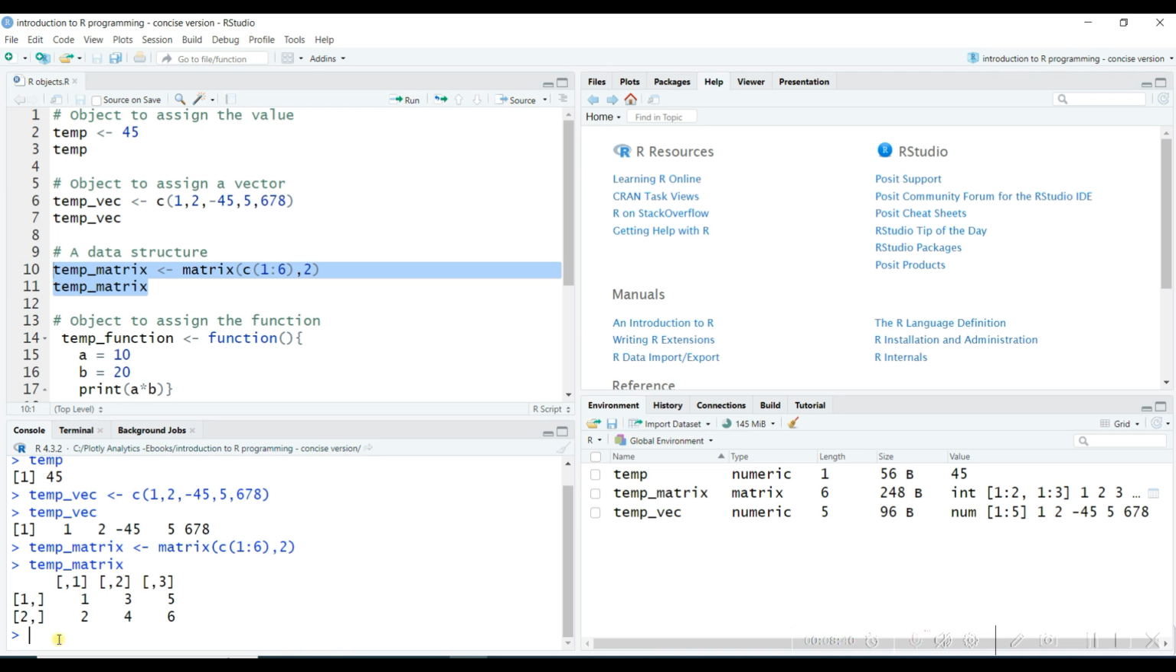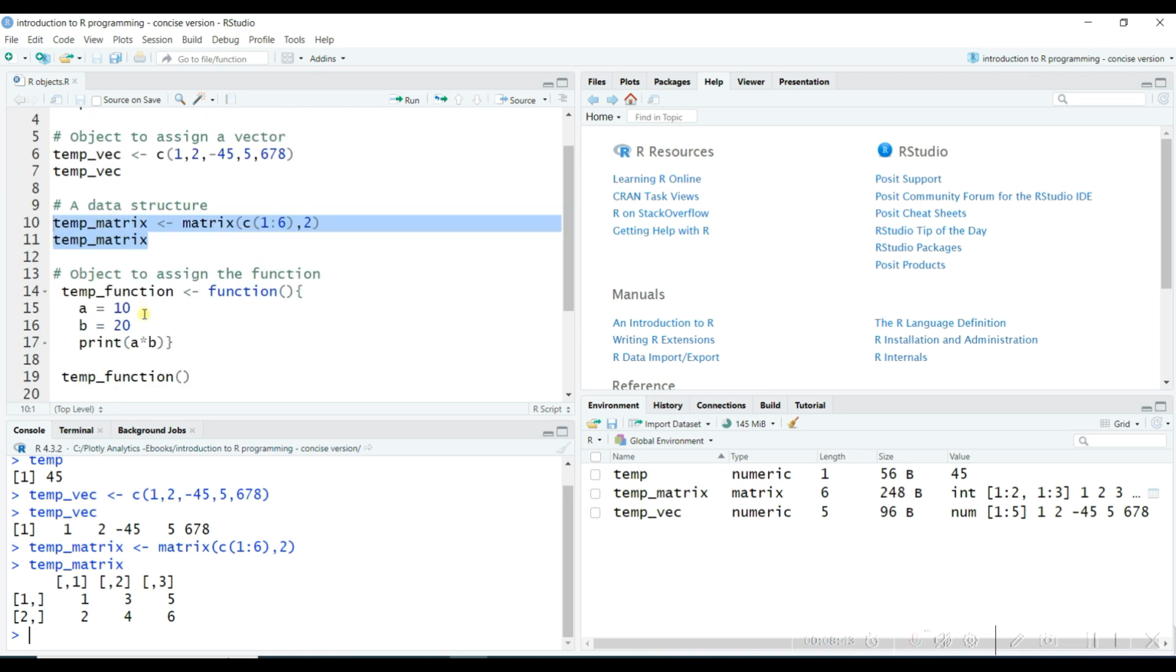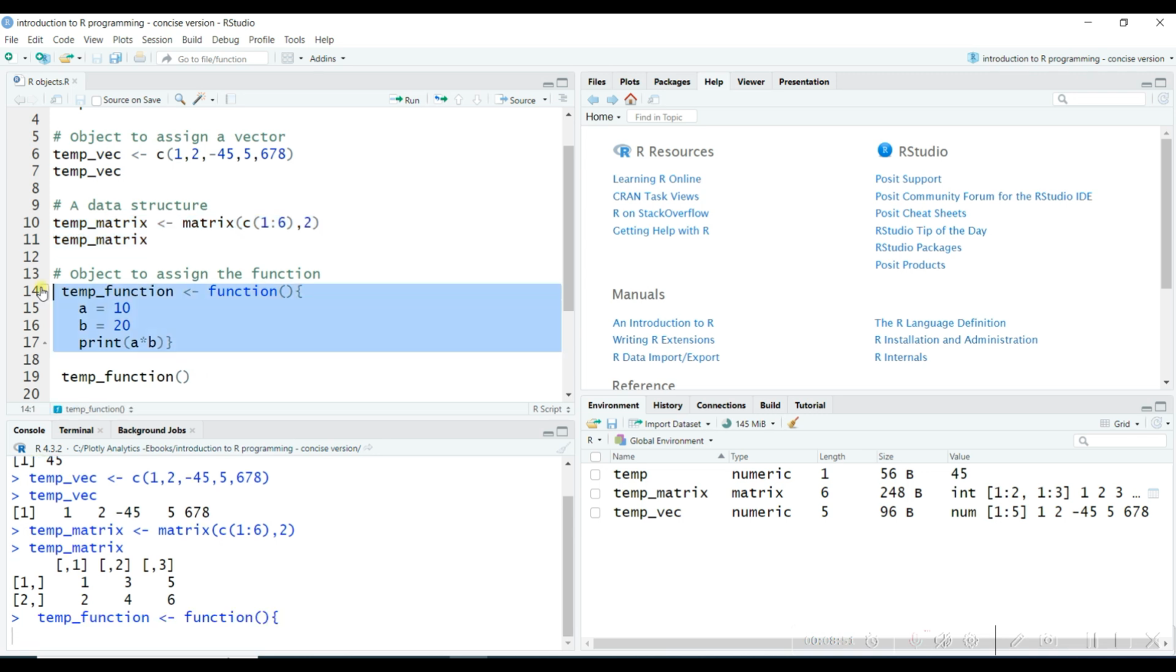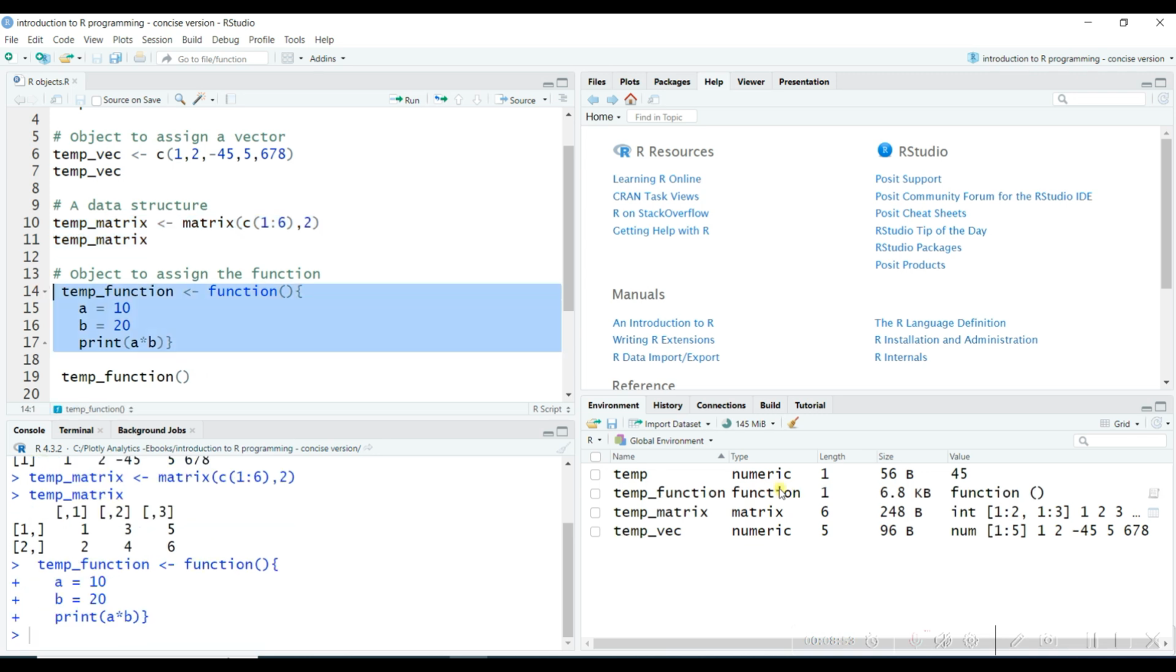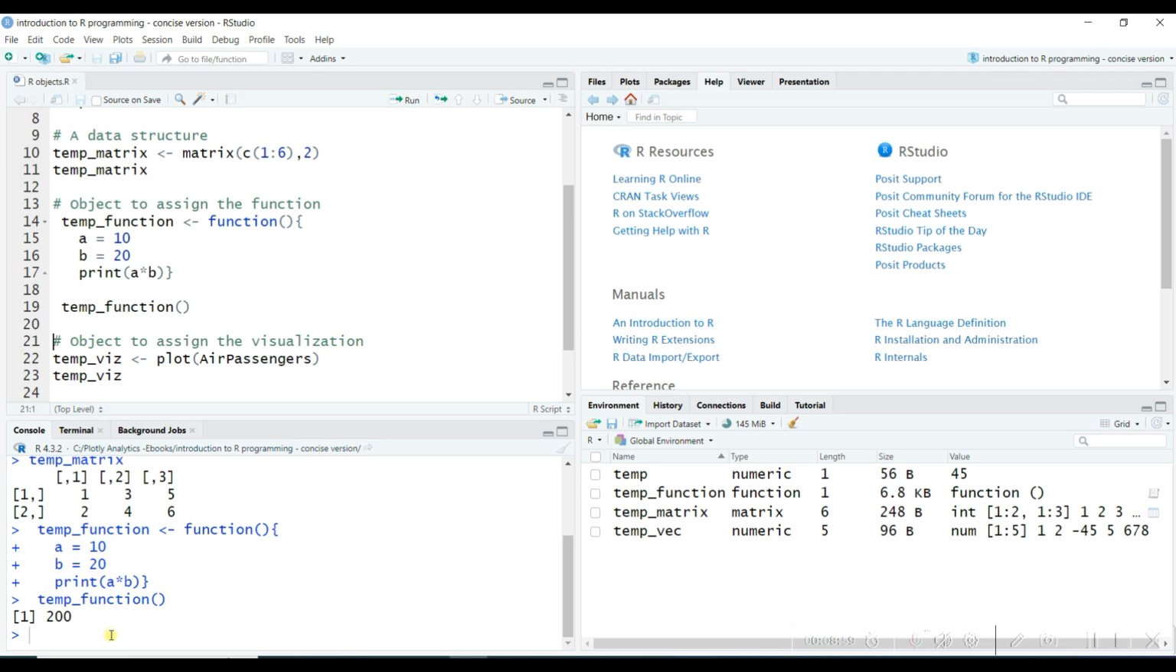You can assign a function to an object. Now here I've written a simple function which multiplies two numbers. So if I execute this, you can see the function object gets created here, and if I call this function, then I should get the output as 200, which is the multiplication of a and b. So here we have created the object called temp function and stored the output of the entire function in it.